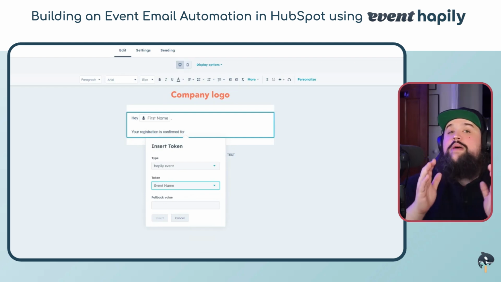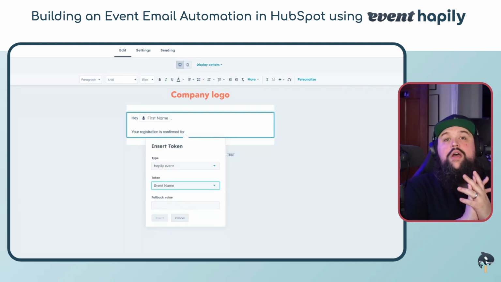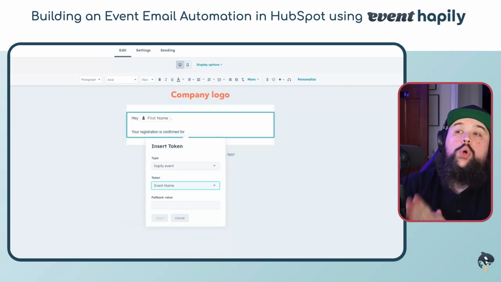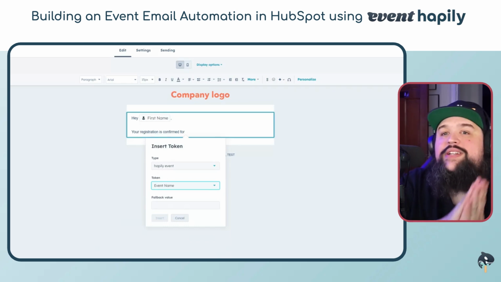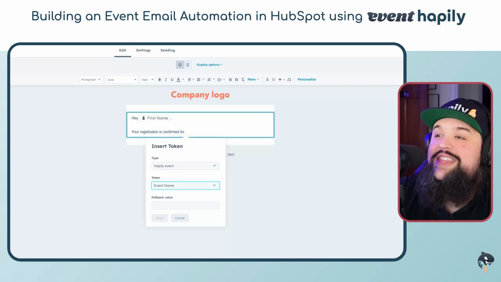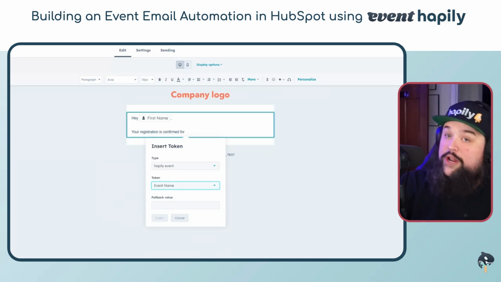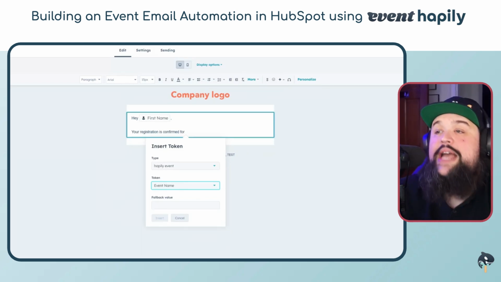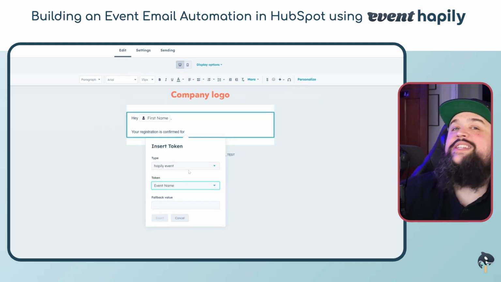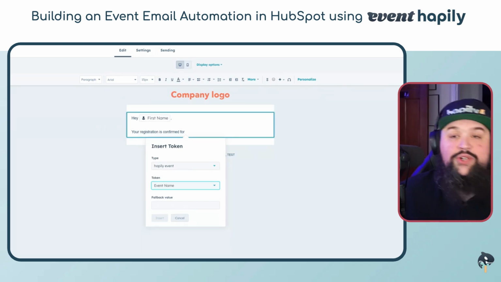Again, we've got to remember, we're sending this email from a registrant-based workflow. So we can only use registrant-based properties, okay? Don't make this mistake. In this case, we've thought about this. We know you can only use registrant-based properties in a registrant-based email. So what we actually did is we took a lot of the properties that you would want to pull from the event and we put them onto the registrant object by default.